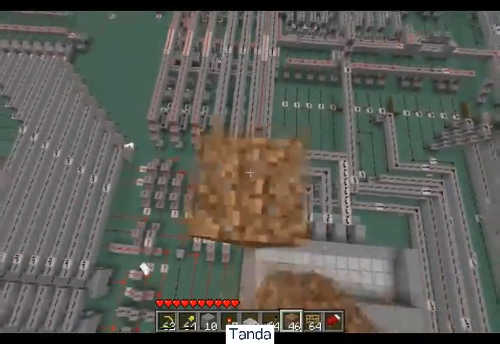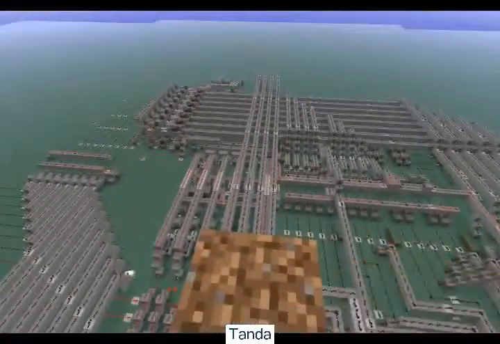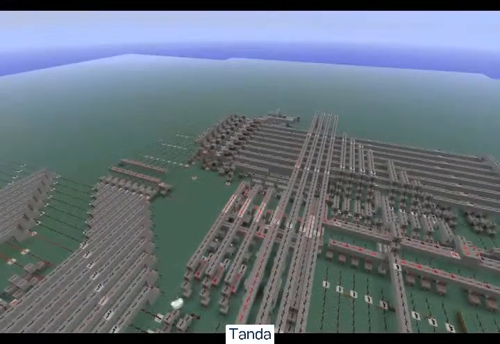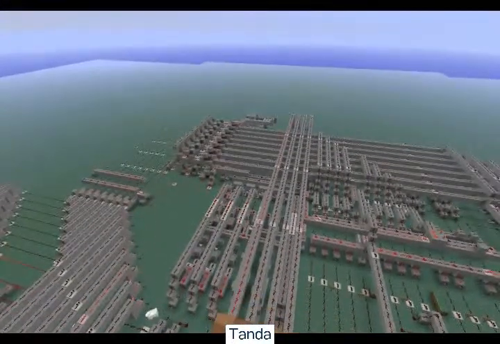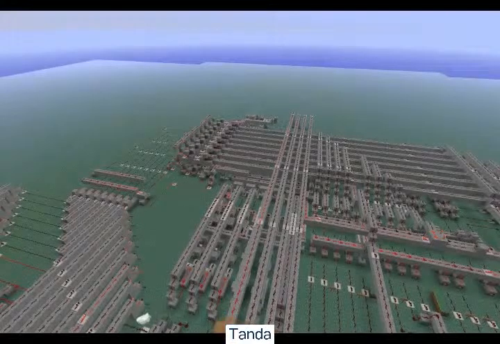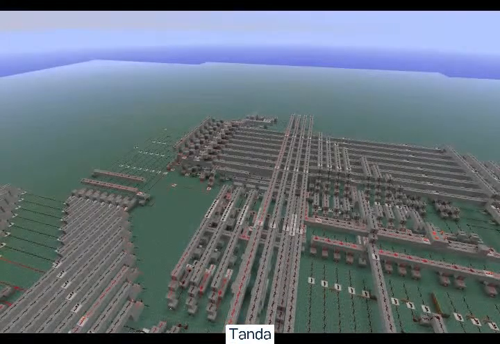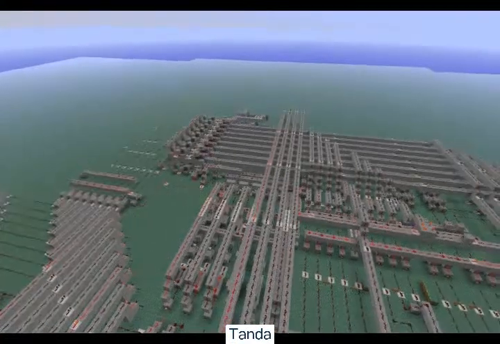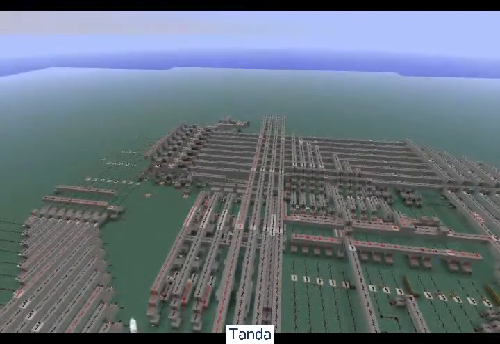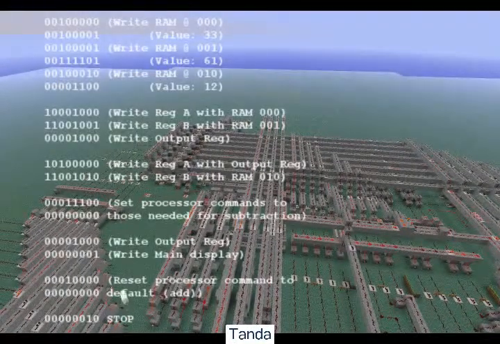So I'm just raising myself up here so you can just see the whole thing, and what I'm going to do now is speed up the execution of the program because it is incredibly slow. I'll put some instructions on the screen showing the actual 8-bit instructions that I've fed into the memory.